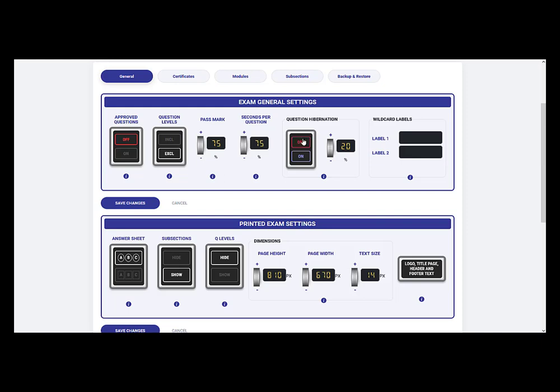Set the question hibernation on or off. This will set aside your specified percentage of questions and exclude them from the next exam in this same module. This ensures that any resit has a minimum percentage of different questions.